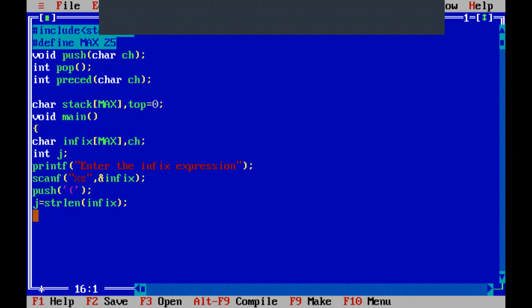Now using a for loop, we are going to scan the characters of the expression, for i equal to 0. As it is in a character array, we will be starting the index position from 0, right? Then up to which will you be going? Up to i less than j. j is the length of the infix expression. Less than j means if the length of the expression is 5, you will be going up to index position 4, because we are starting the index position from 0. Then in each iteration, we will be incrementing the value of i.